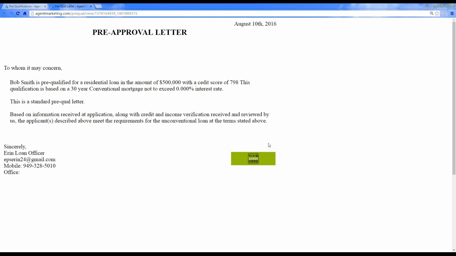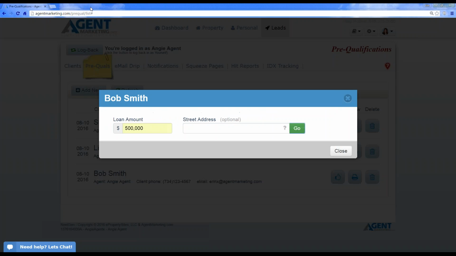So you could print 50 of these off if you want to, and he can take these when he's going to look at homes with you and use this as a way to get the offer in. And a lot of times, I don't know personally, but I know from what I've heard, if somebody's pre-approved, their chances of getting that home, I think, are a little bit better.